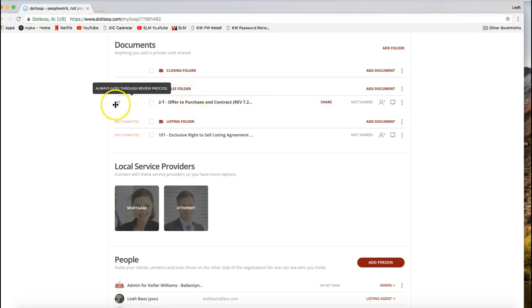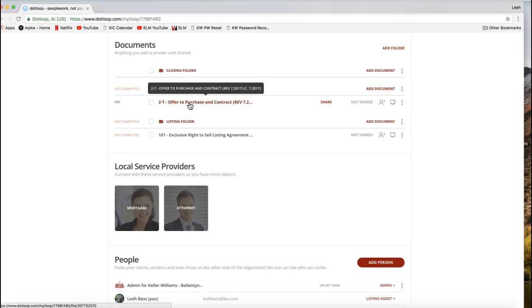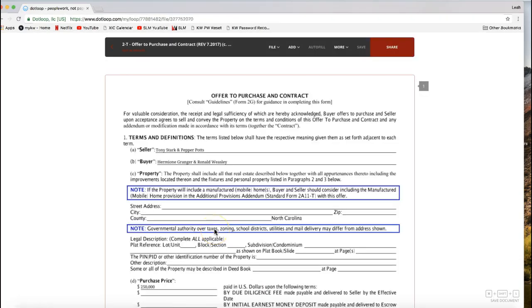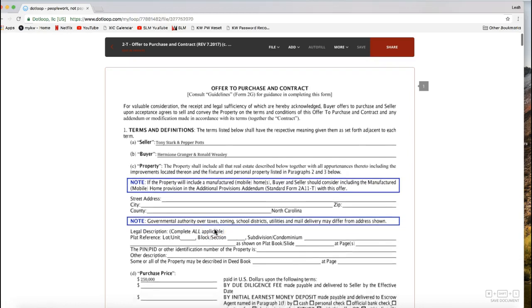So let's talk about editing PDFs in your Dotloop account. If you have a PDF that you want to add to your loop to practice this, feel free, or you can just watch on my screen if you prefer. So I'm going to go ahead and click this offer to purchase that I brought into my loop to open that up.